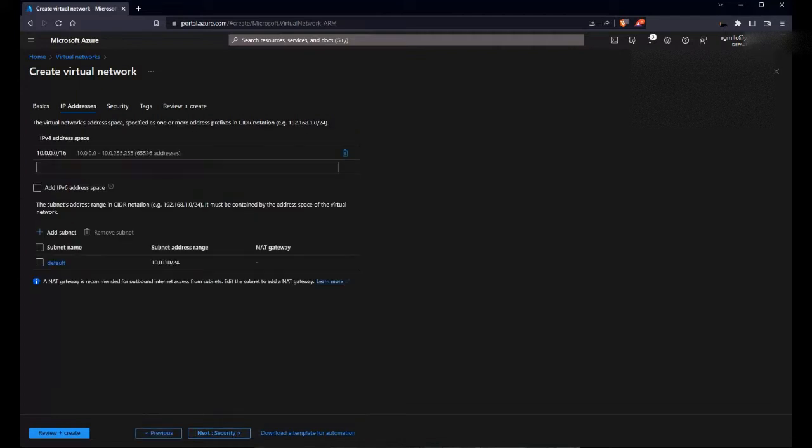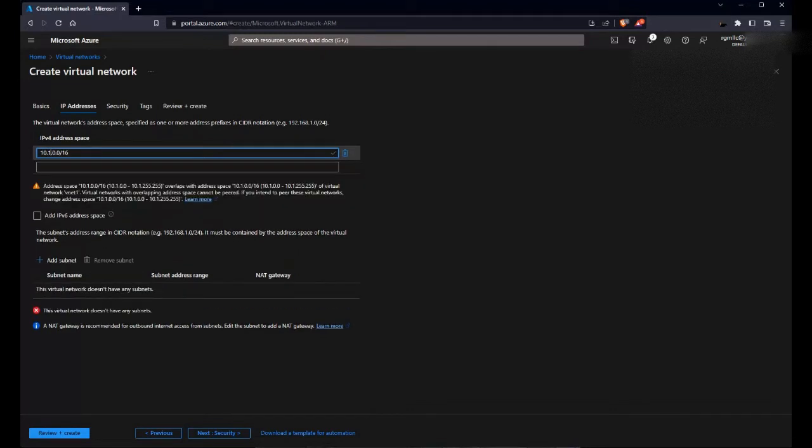So next is going to be our IP addresses. And they always give us this default IP address, so that's fine. We can just leave it as is. And for the sake of this lab, I'm just going to go ahead and change it to 10.1.0.0/16. And sometimes we also get a subnet created automatically as well.